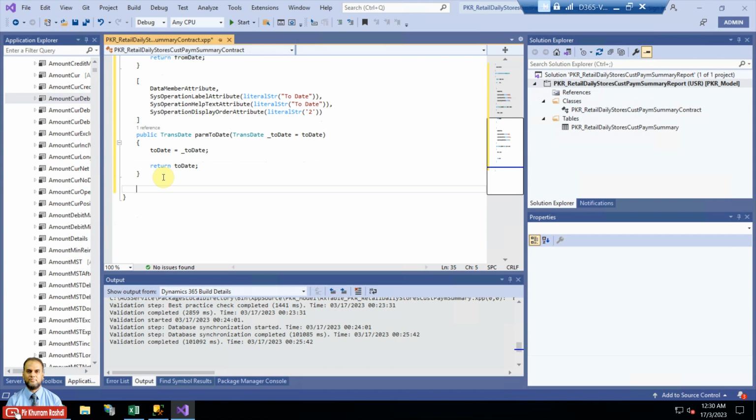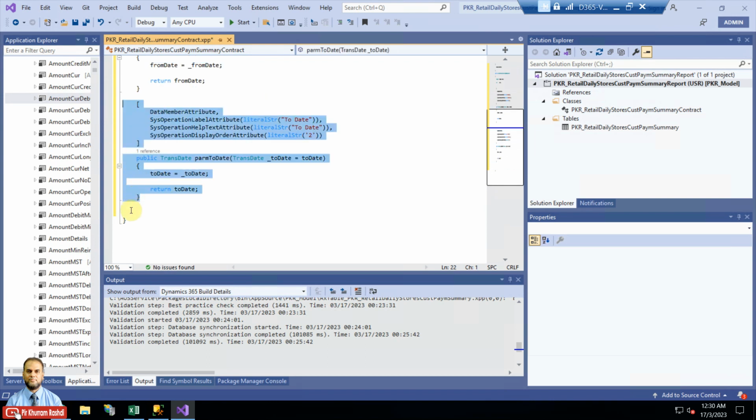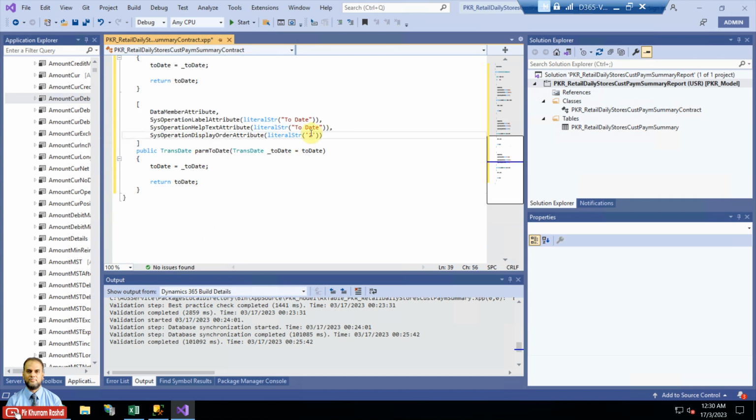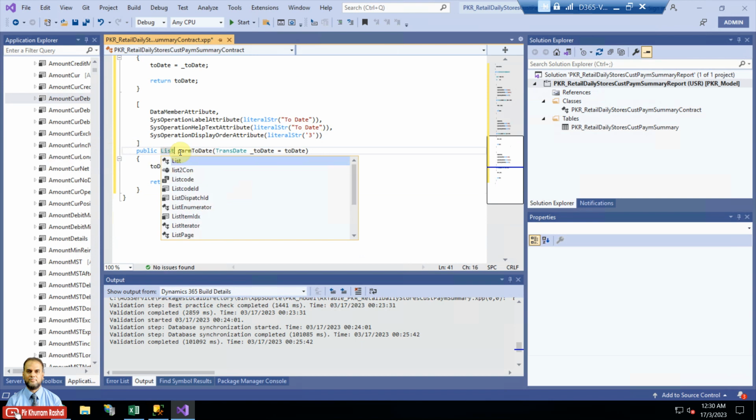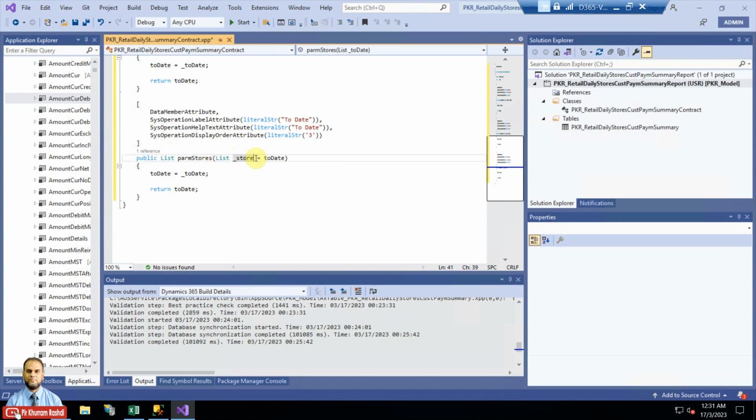Now the third one will be about the stores, and that one also we'll copy. We'll copy the same, with sequence 3, and here we will use the return type as List. The same will be used in the parameter, and here we will use stores as the variable name and method name. So the stores, just replace. The method will accept a list as a parameter and return also a list. Also rename the label here and the help text. So this is it.